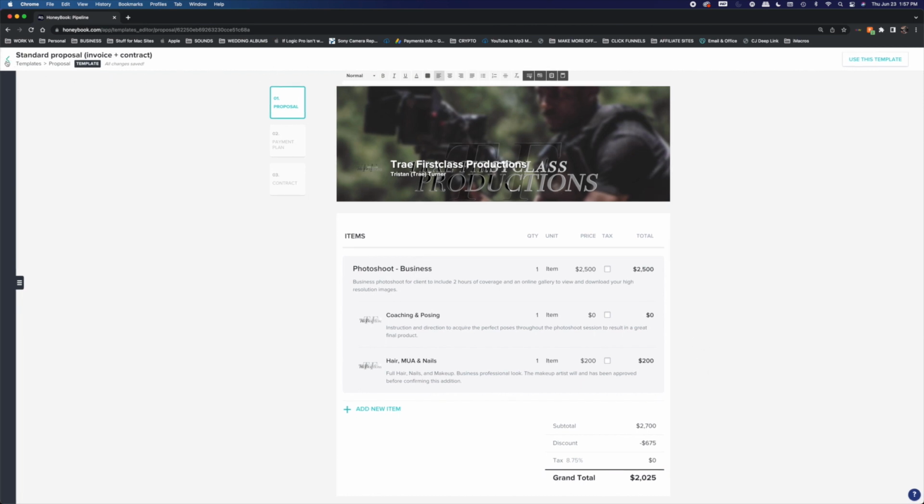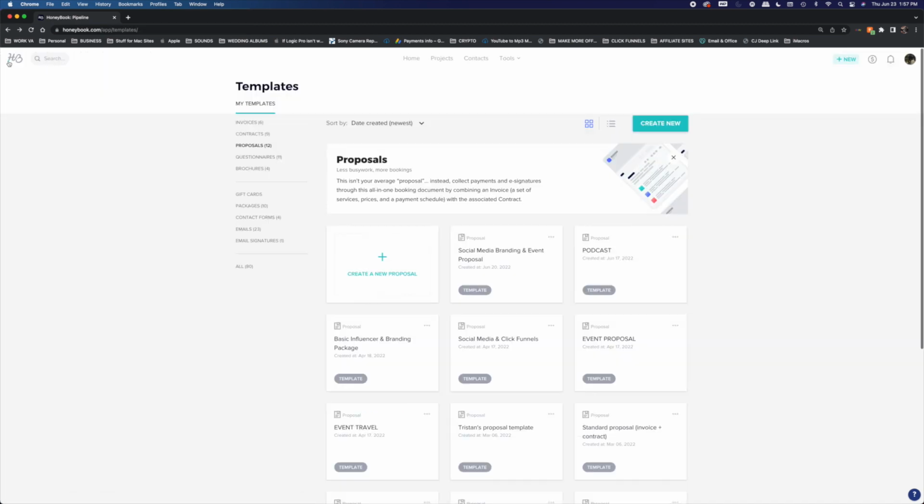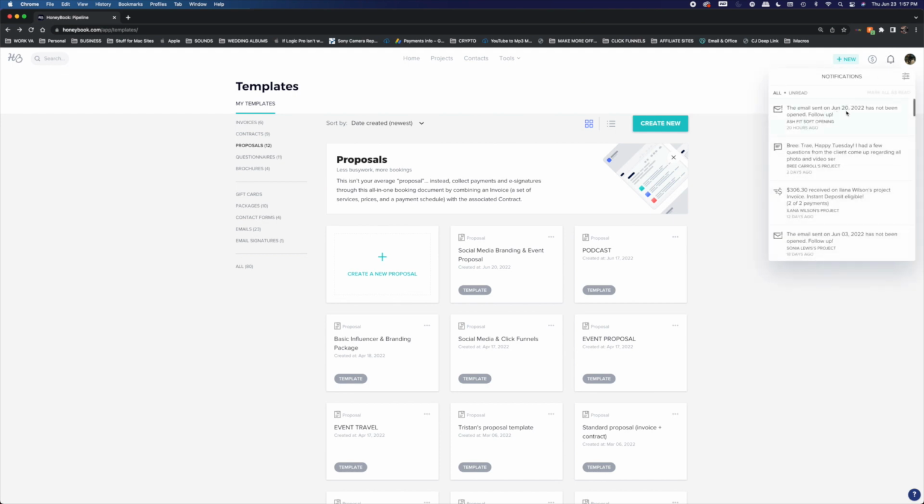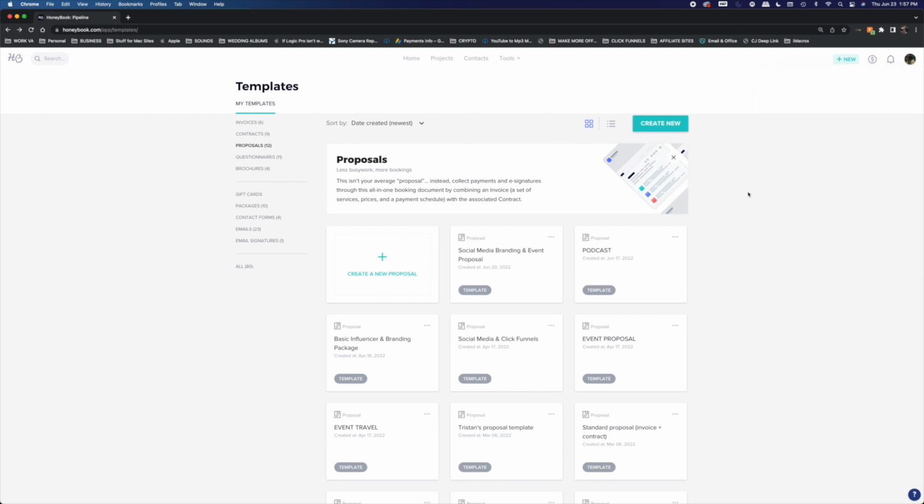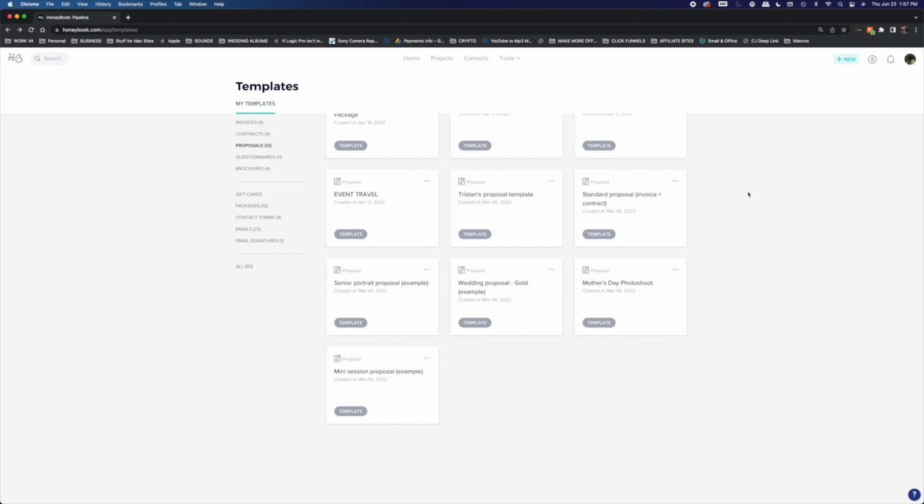So I wanted to walk you guys through the proposal, because this is actually one of my favorite features of Honeybook, being able to draft up these proposals so quickly, so easily, and send it off to the client. Once they receive it, you'll know they received it. They'll respond to it. If you need to, it'll even notify you. It'll say, hey, this email has not been opened since you sent it out. Would you like to resend the proposal?